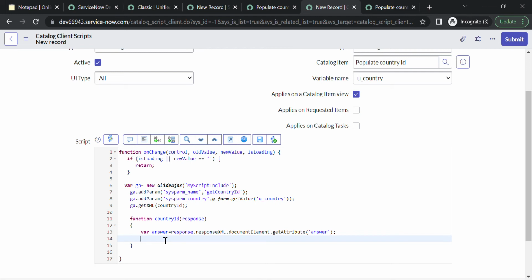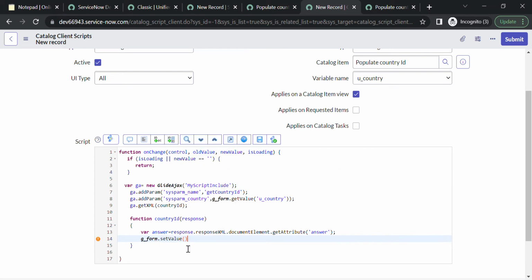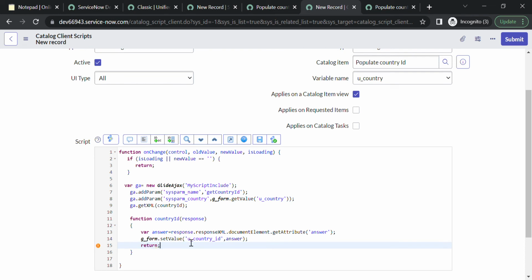Then we can use set value to set the value for the country ID. So the backend name for country ID is u_country ID, and here we want to put the answer. And finally we have to return, and we have to save this client script.